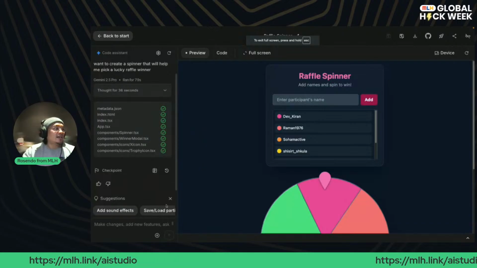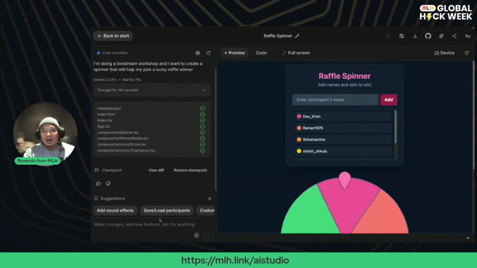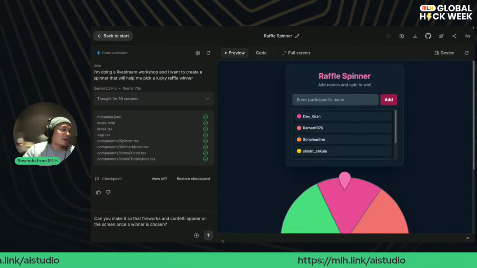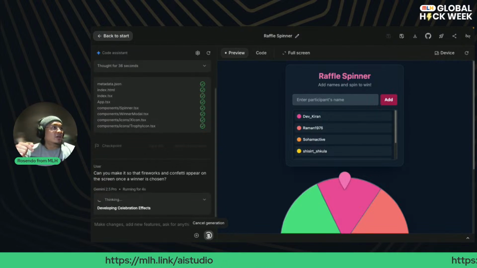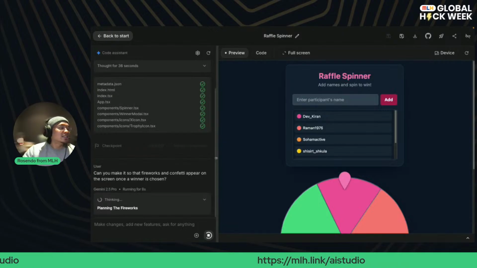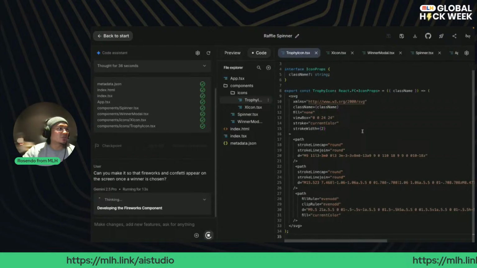But I want to add a couple more features that I think would be really cool. So here's something I want to add. Can you make it so that fireworks and confetti appear on the screen once a winner is chosen? And let's see what happens. So I'm just going to go ahead and send that prompt over to Google AI Studio and see what cool things it could actually do for us to help us out with getting that feature set up. So you could do different things.